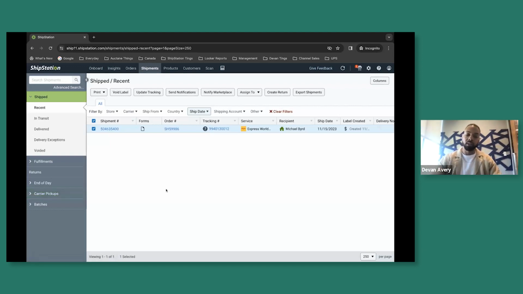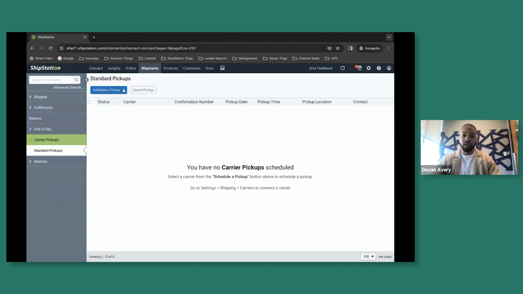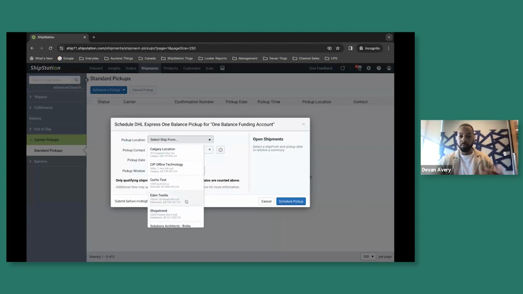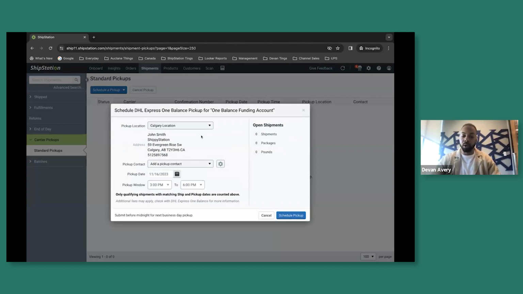As I come here into shipments, I have a bunch of shipments that I've processed for the day, a bunch of international shipments. All I would have to do is, on the left-hand side over here, click on carrier pickups, schedule a pickup. I would choose DHL. And then from here, I would select my pickup location. I have a bunch of locations that I'm actually shipping from on my test account, but I can select, of course, the appropriate one, the correct one.